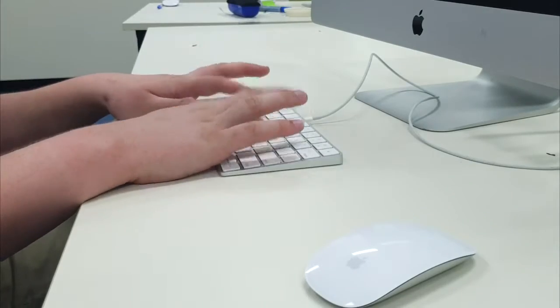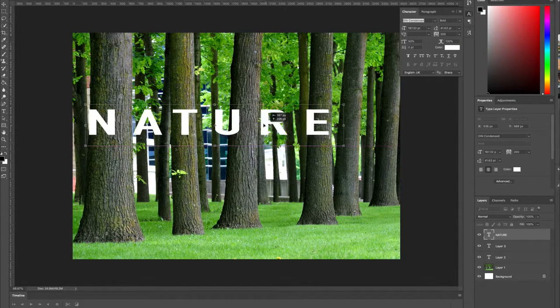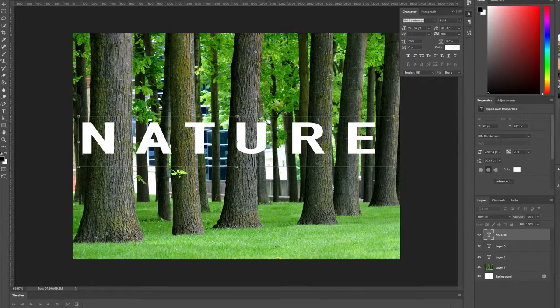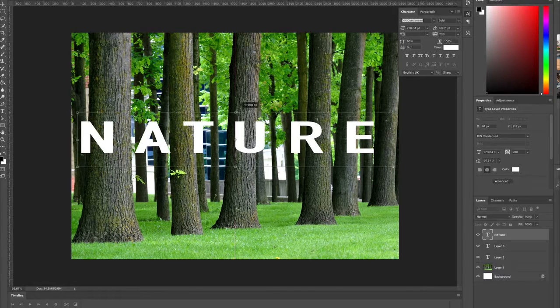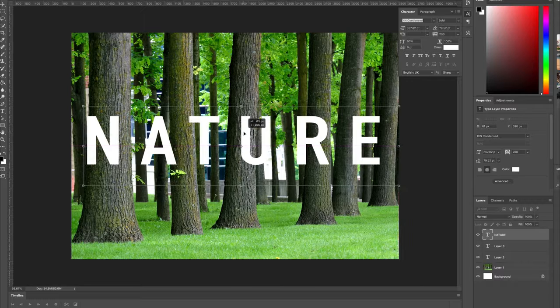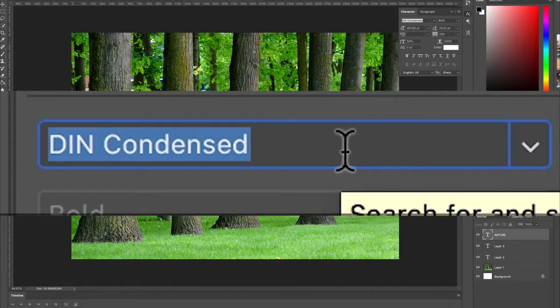On a new layer, write your text. Make sure the text is also in the correct quantity. A little extra fact: if you want to make the text look cleaner and more professional, use a dense, condensed font.